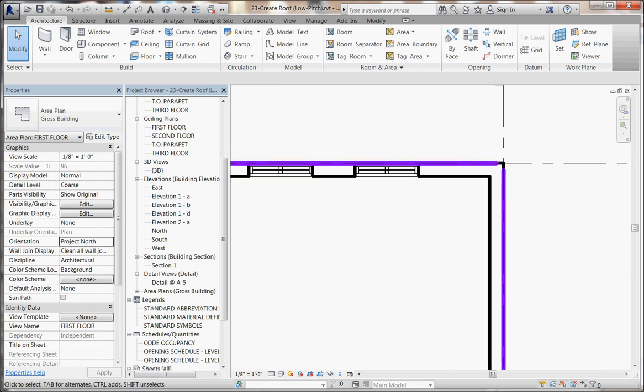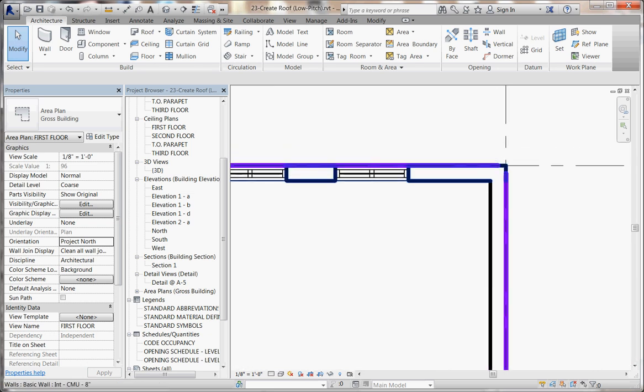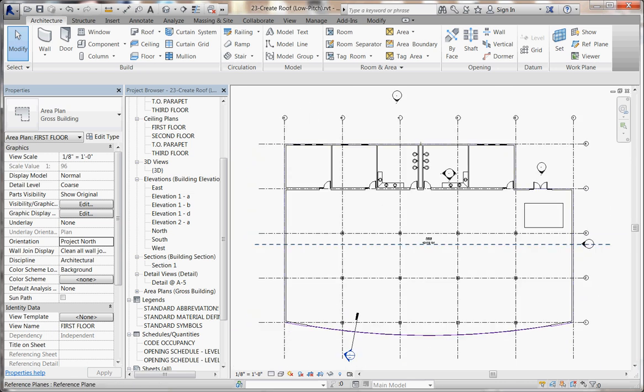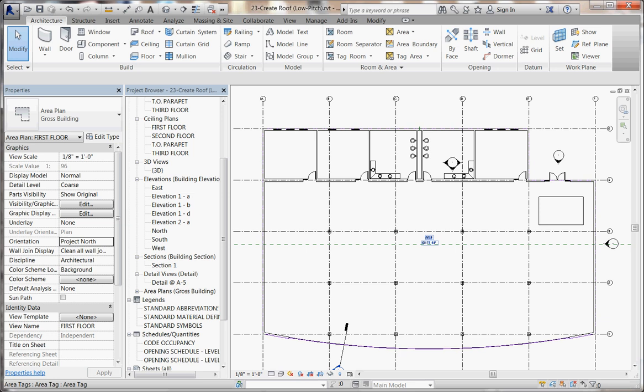And if I zoom in, you can see these purple area plan boundary lines have been placed on the exterior face of the exterior walls. An area has been placed in the boundary and it's been tagged. You can also see it's automatically added a view to my browser for the first floor gross area plan here.